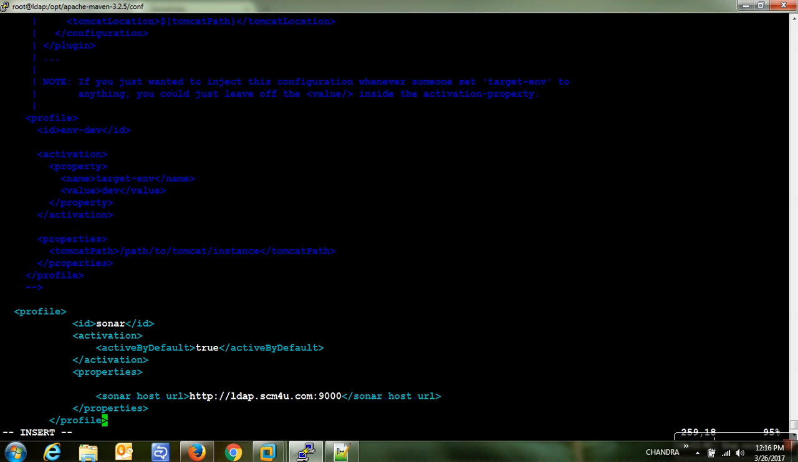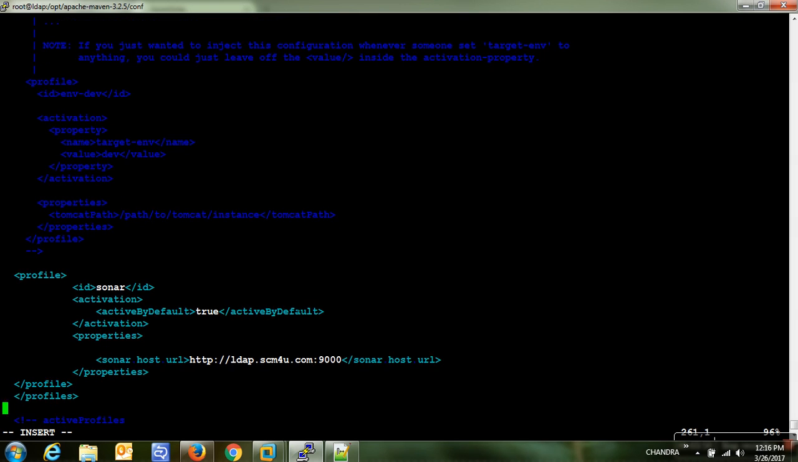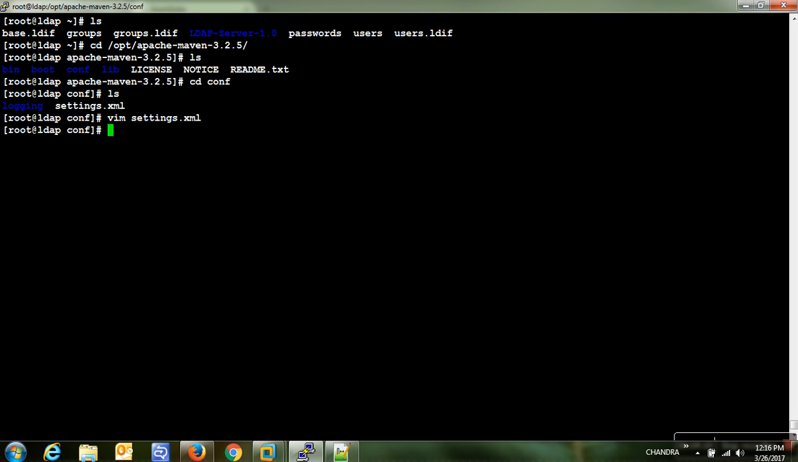And I'm just using it here. So don't get confused, inside of profiles there is a single profile. Another profiles were there, but all of these are in comment sections. Now I'm just saving this configuration in the global settings.xml file, and now we'll make one project analysis.